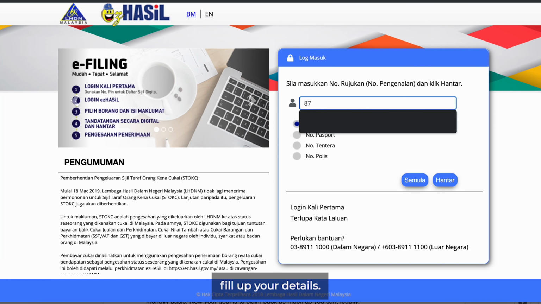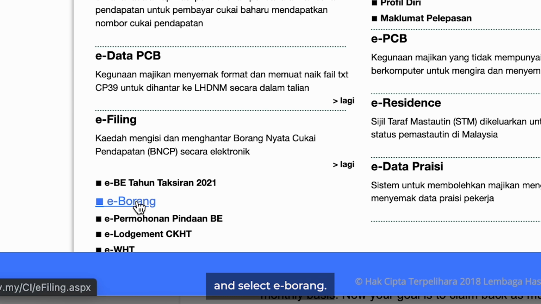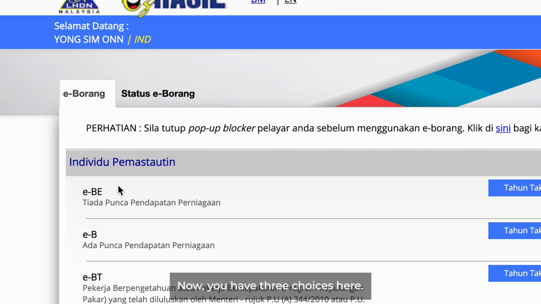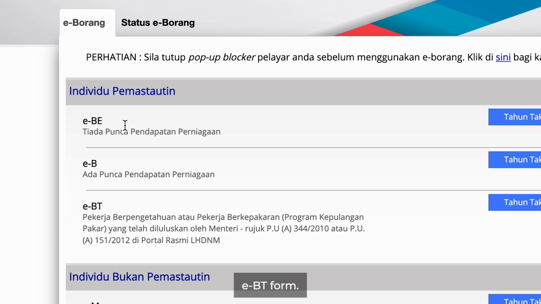easy.hasil.gov.my, fill up your details. Then in this page here, go to the e-filing part and select e-borang. Now you have three choices here. One is called EBE form, one is an EB form, and one is an EBT form.